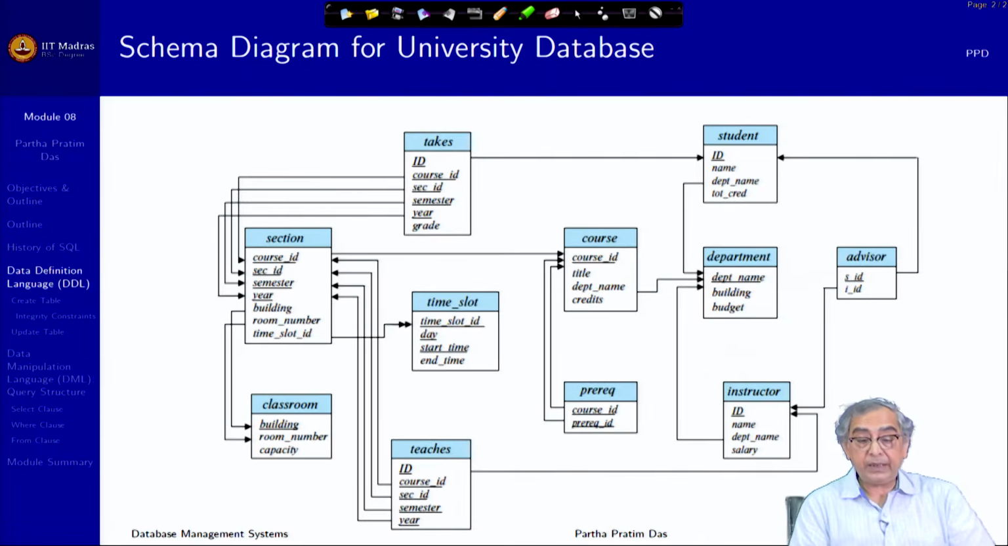So, this is a schematic of the university database, which I had requested you to study. I hope you have studied. So, we will use some of these schema tables for creating the definition. Okay.